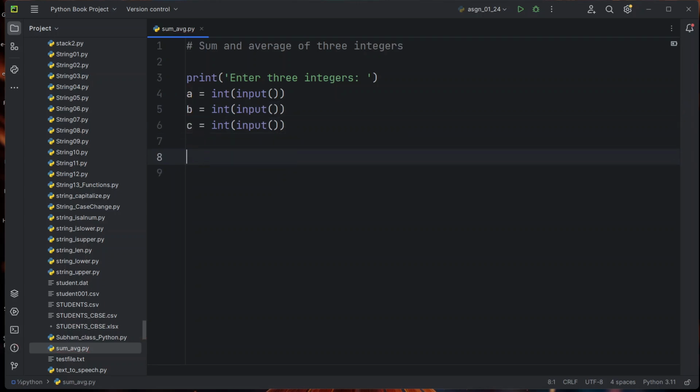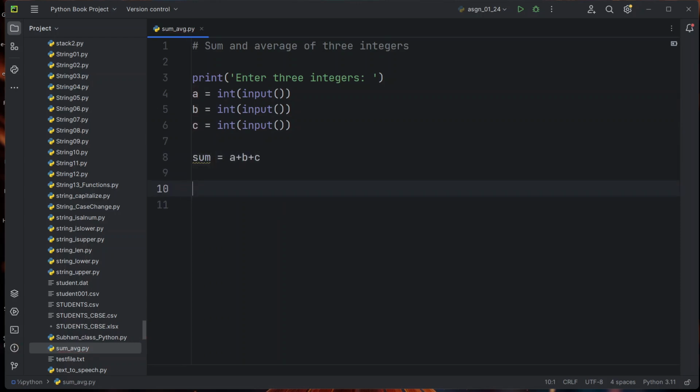After this we must calculate the sum. Sum equals a plus b plus c. Now the average: avg equals sum divided by how many numbers there are. 3 numbers, so I will divide it by 3. I'll get the average in avg. Now we can print. P should be small. Sum equals, and then after a comma we'll write the variable name. It should be this small sum.